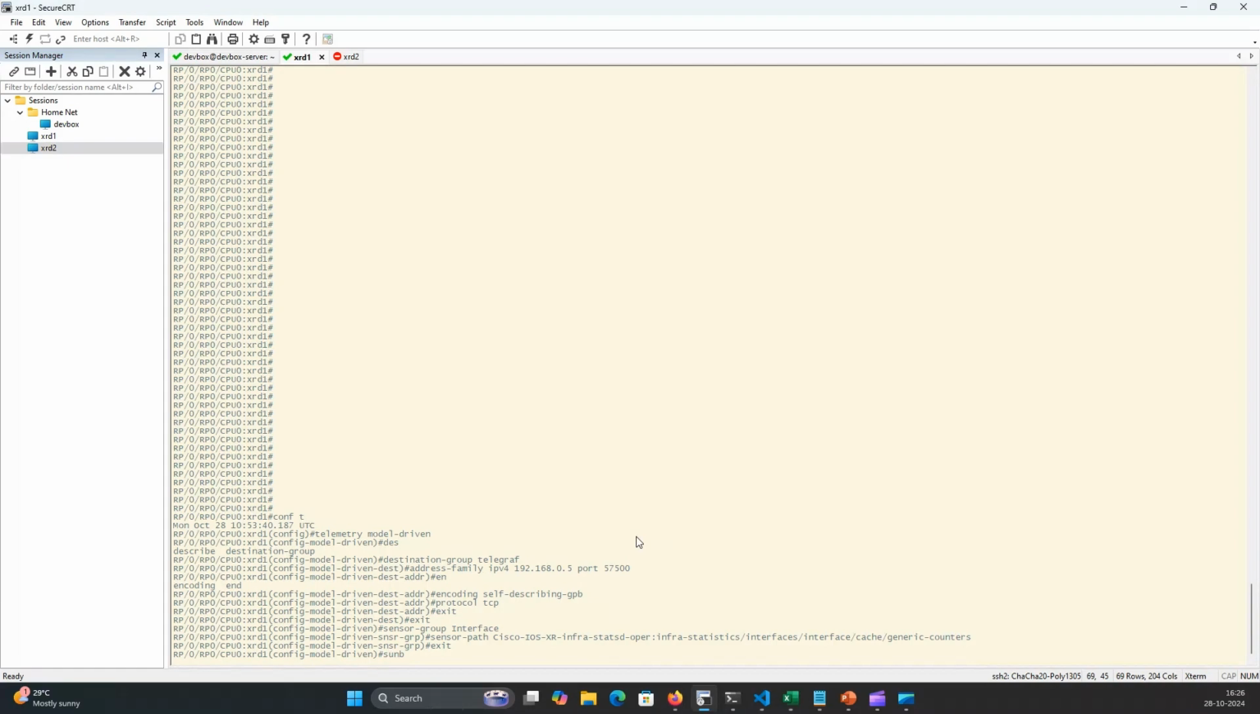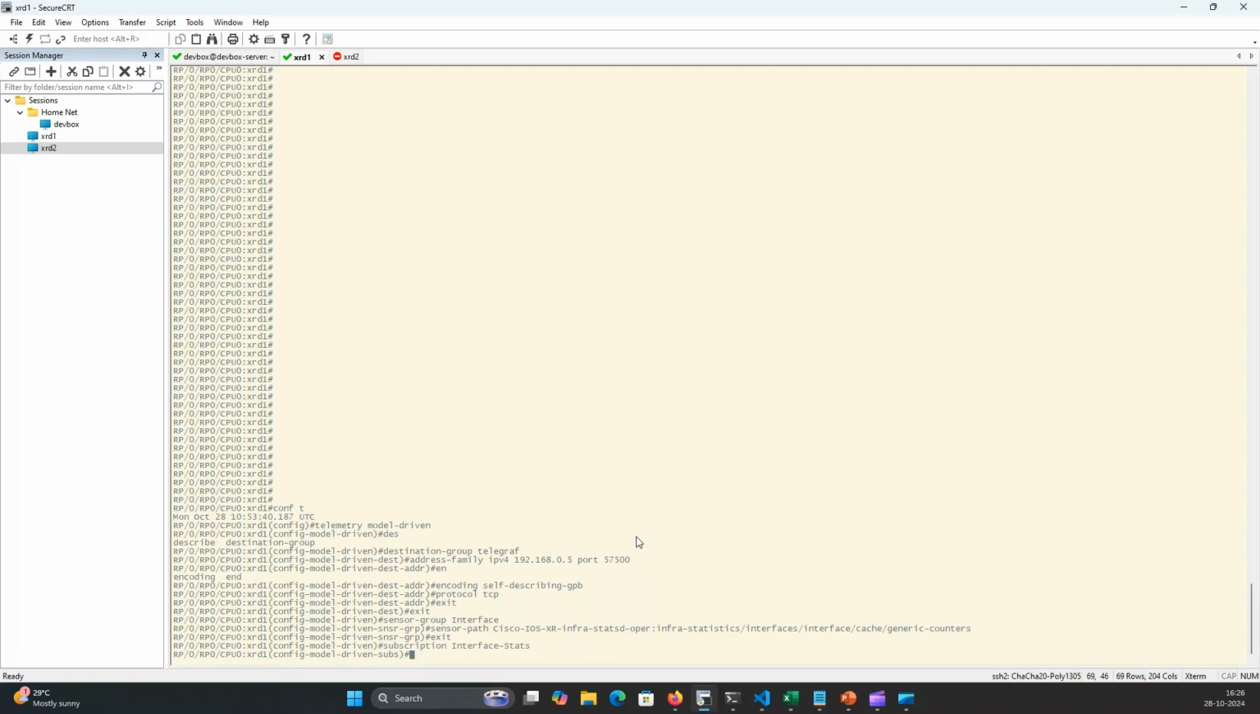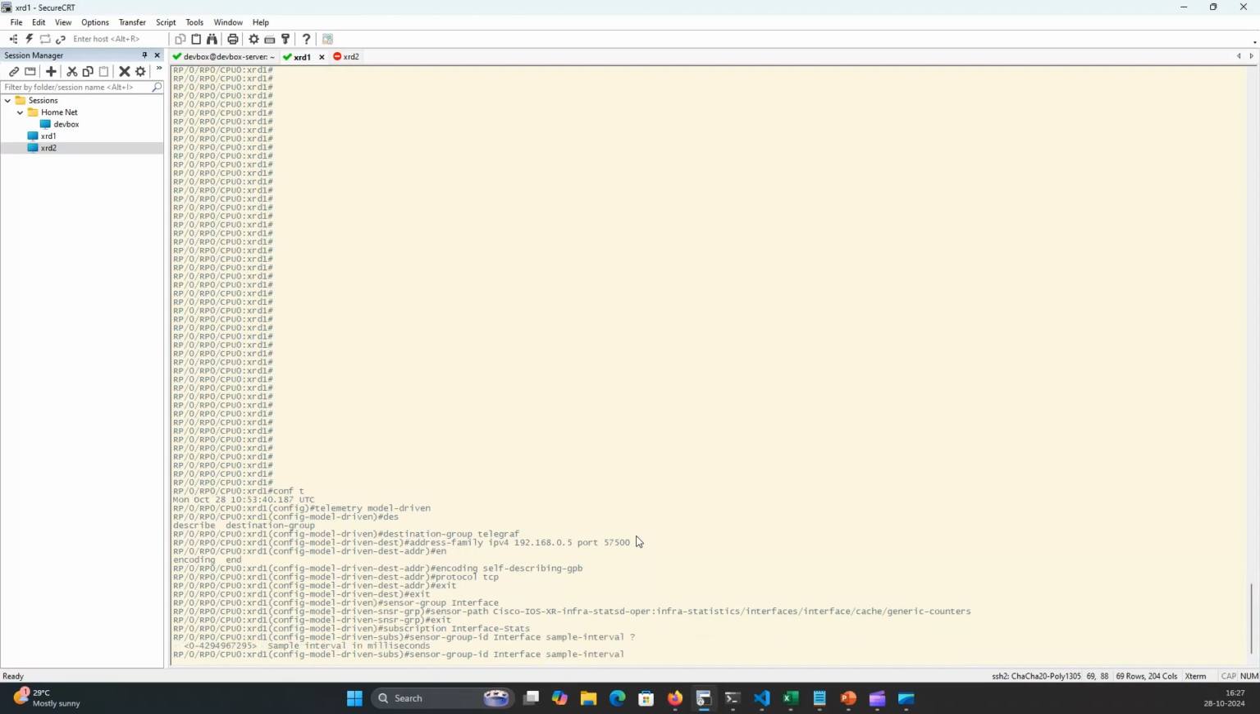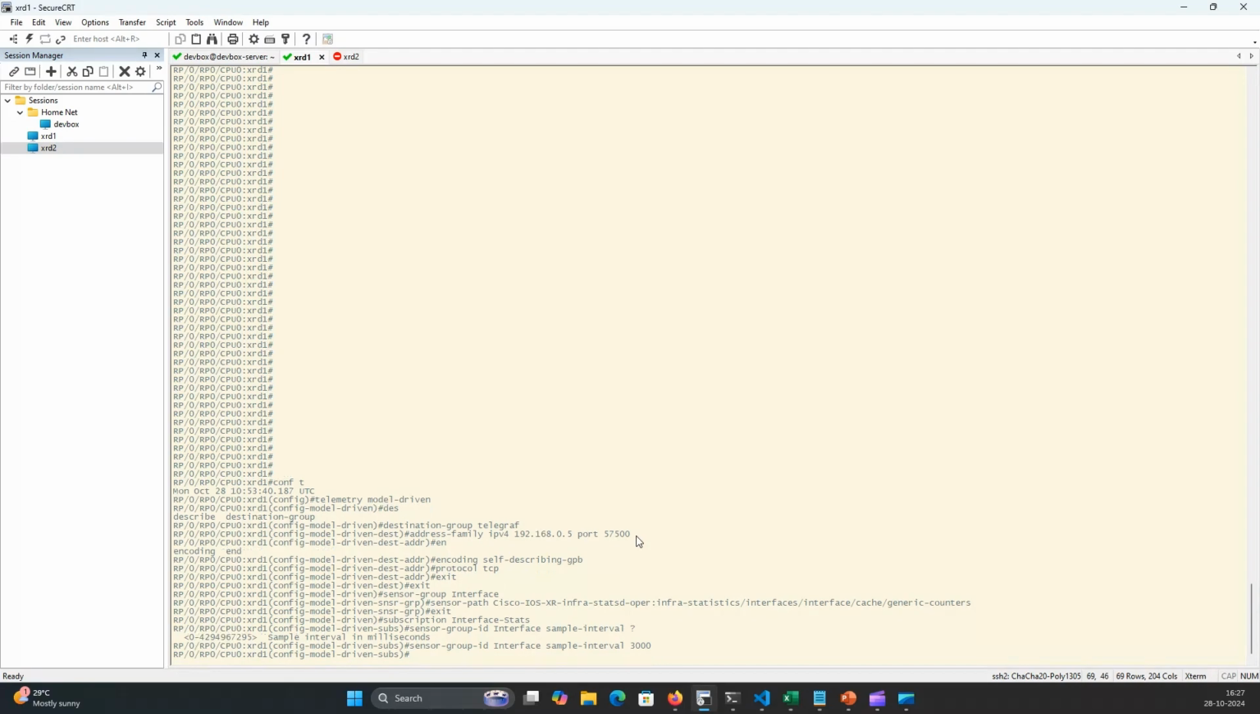So the next element that we are going to do is the subscription, and subscription is what ties both the elements together. So I'm going to give it a name called interface-stats, and the first thing that goes into this is sensor group ID. So we've already created a sensor group called interface, and sample interval is something that tells this device how often we need to send this data. So this is going to be specified in milliseconds. So I'm going to give 3000 milliseconds.